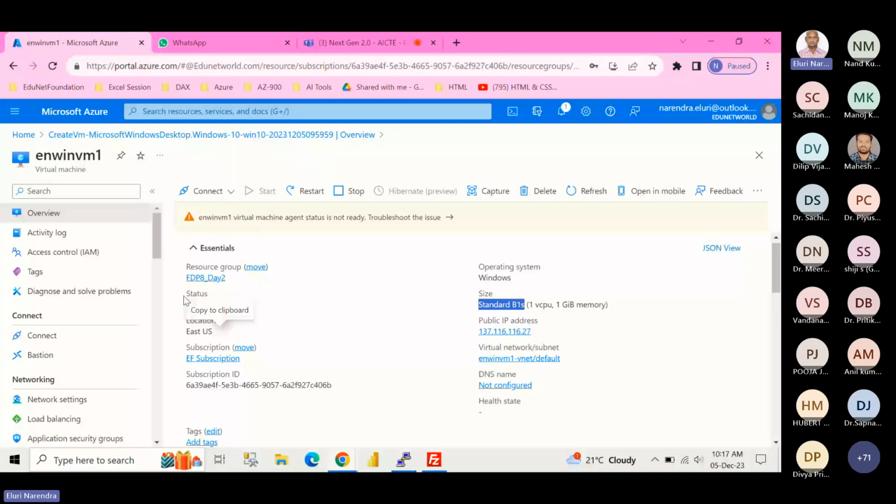All of you see here, the virtual machine status should be in running mode. It is created, and now it is in running mode. You can see clearly it is in running mode. After seeing this, just copy this public IP address. Using this public IP address, I want to connect to my virtual machine. So how can I connect?